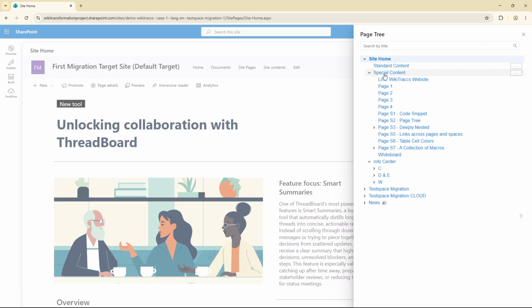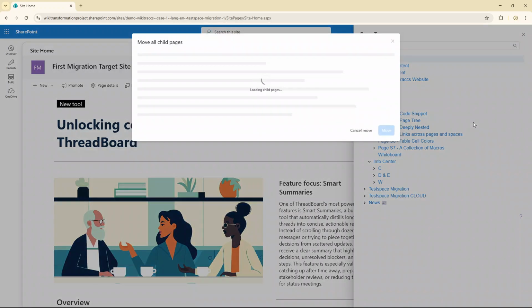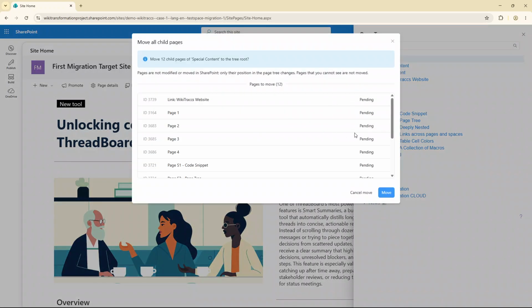And sometimes it might come in handy when you want to make all child pages to root pages, to move them to a tree root. There you don't have a parent node to select, so that's why there's a different option here. So let's say we want to make all the child pages of special content move to the tree root, and you click the 3-dot menu. Click Move All Child Pages to Tree Root, and this is basically the same dialog.